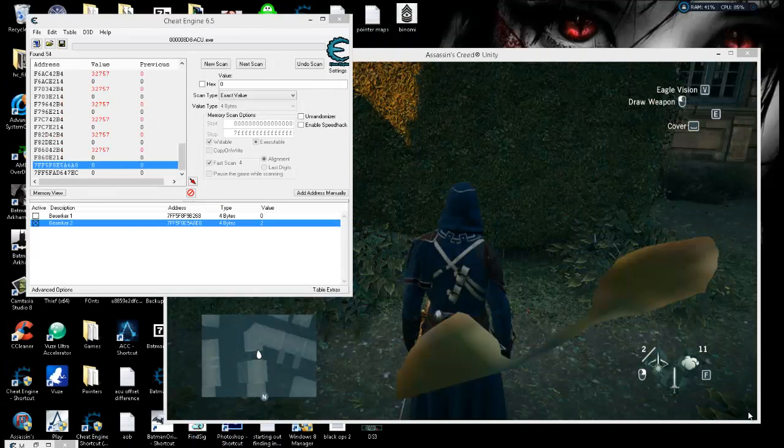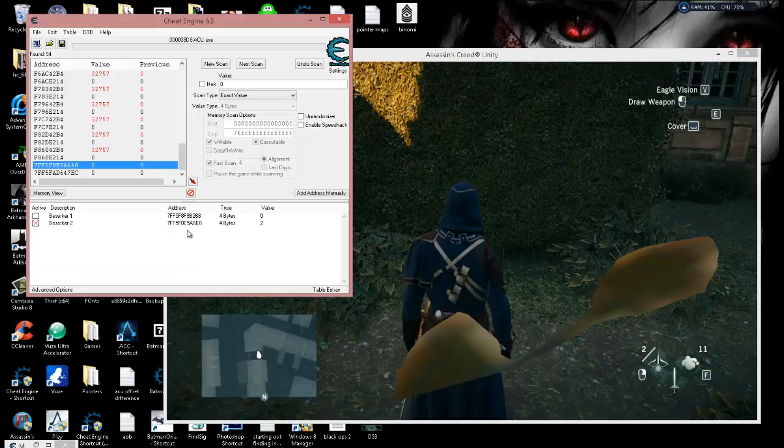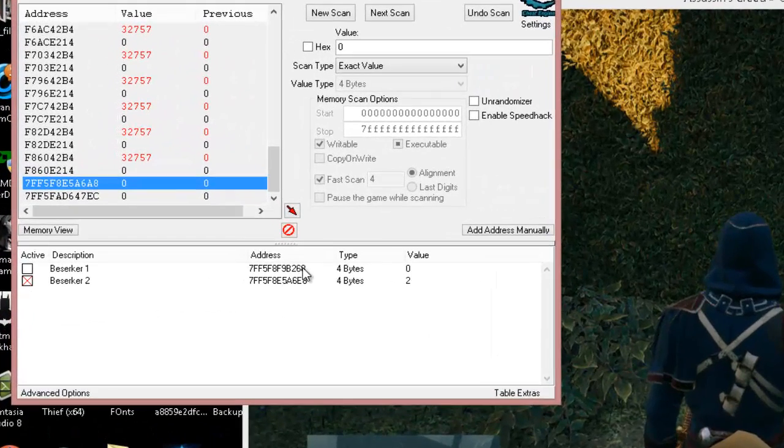Okay, so we're back. I've completely shut the game down and brought the game right back up again. Went ahead and looked up the new Berserker Darts address, and as you can see, it's a lot different than the first one we found. I went ahead and labeled them just for my benefit, Berserker 1, Berserker 2. This is the second address that we're going to use for our second pointer map.